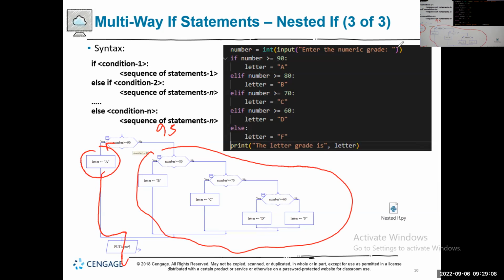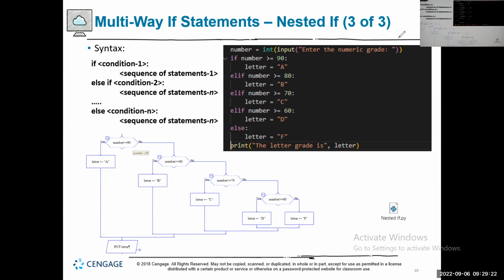So when you work with Python, remember that with the multi-way selection and nested if, you have if, elif, elif, and else here. And one more thing I want to mention is that some of you put here elif number greater than or equal, and then number less than 90. It's correct, but it's not necessary. It really slows down the program.